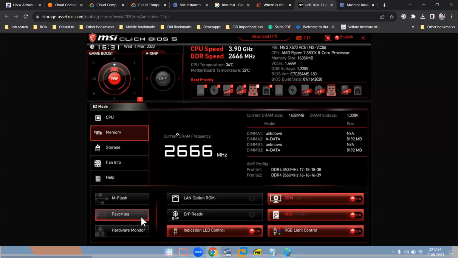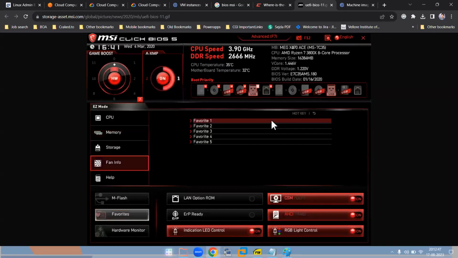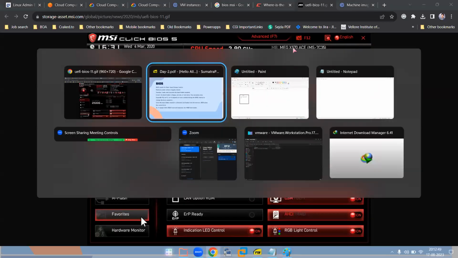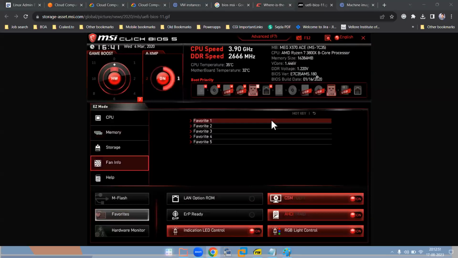Why do we need a BIOS in the first place? The system needs to know, and you can also identify, what components are connected to your system. As well as your hardware, you can see here fan info and much more. All your hardware info you can see here.